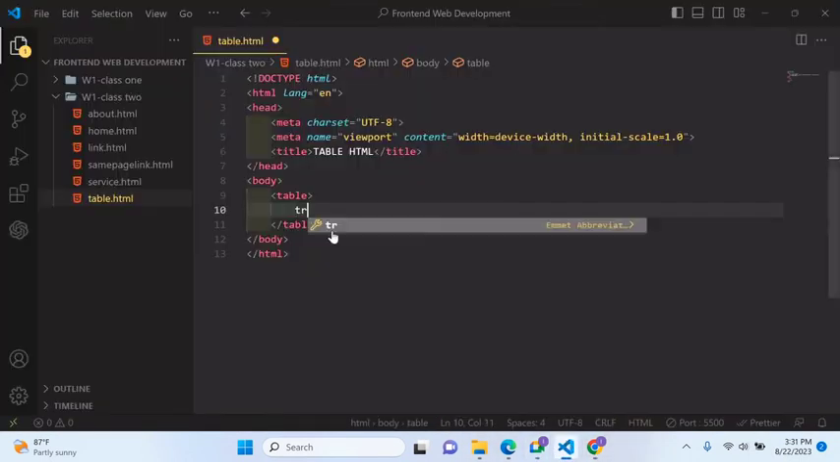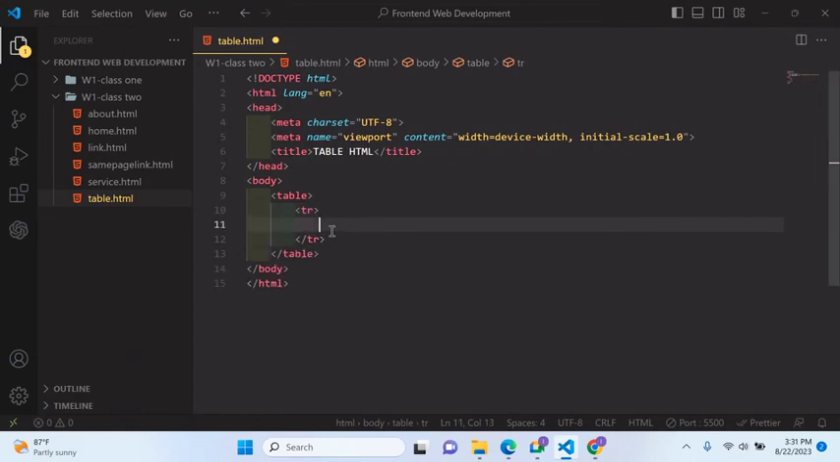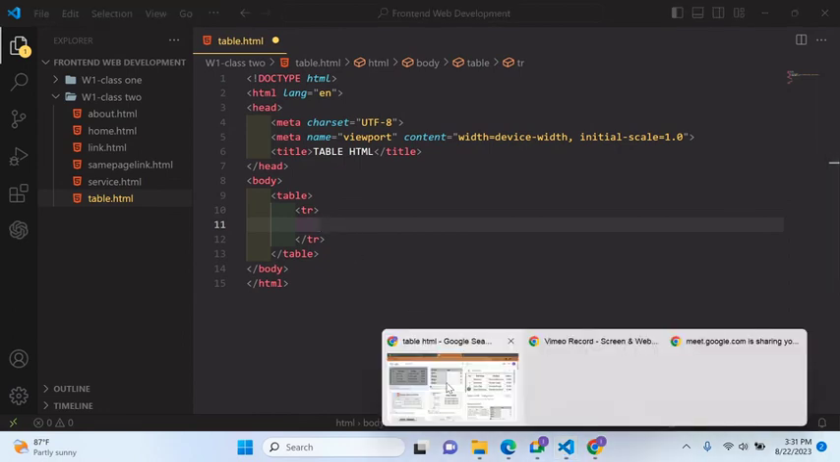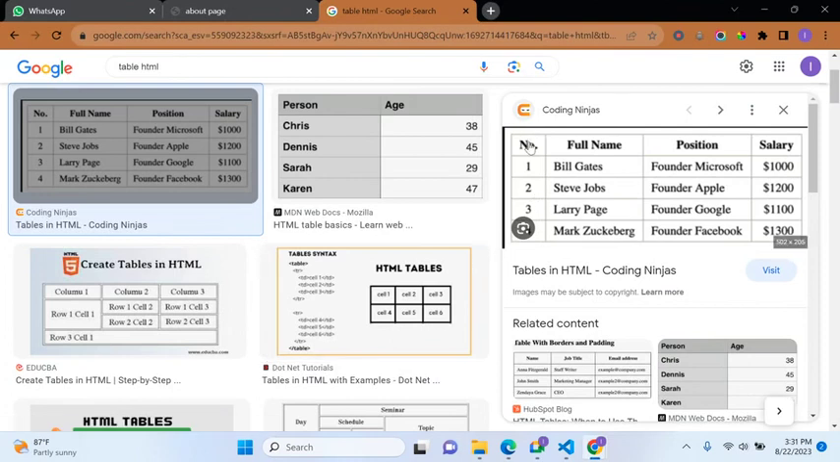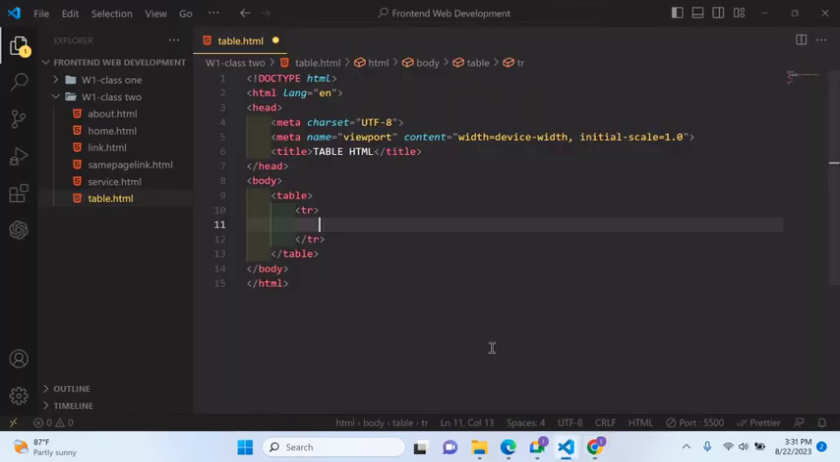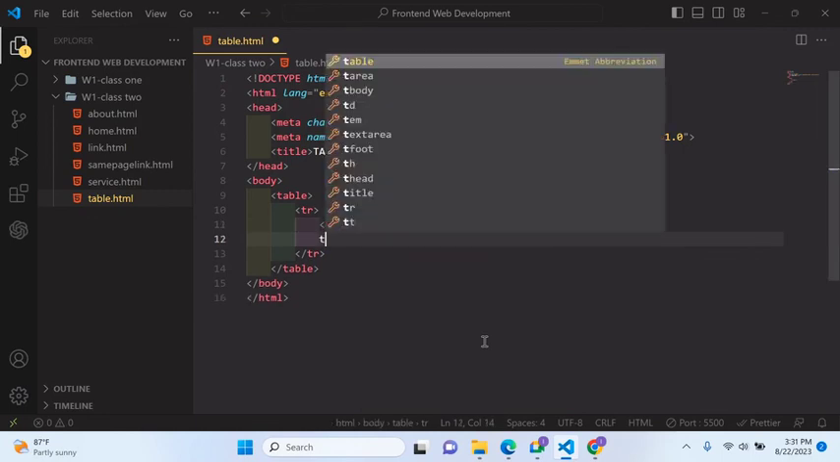So we say tr. Inside of tr, this is the first table row. The first table row is occupied by table headers. How many table headers do we have? One, two, three, and four. So we'll come here and say th, and we put the number, num, as the content of the table head. Then we'll do another one, th.